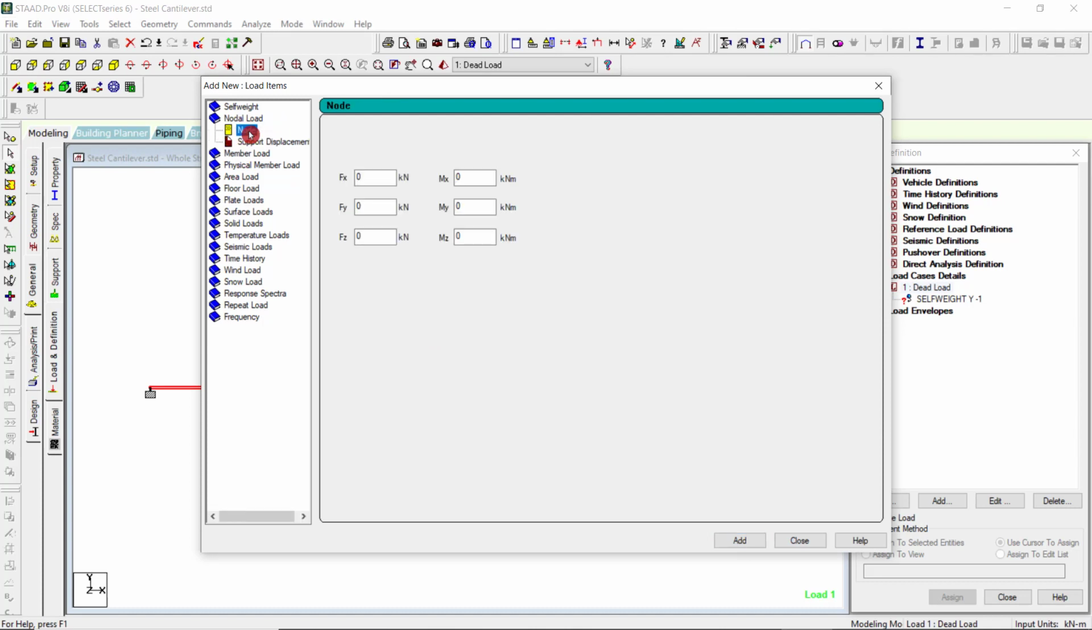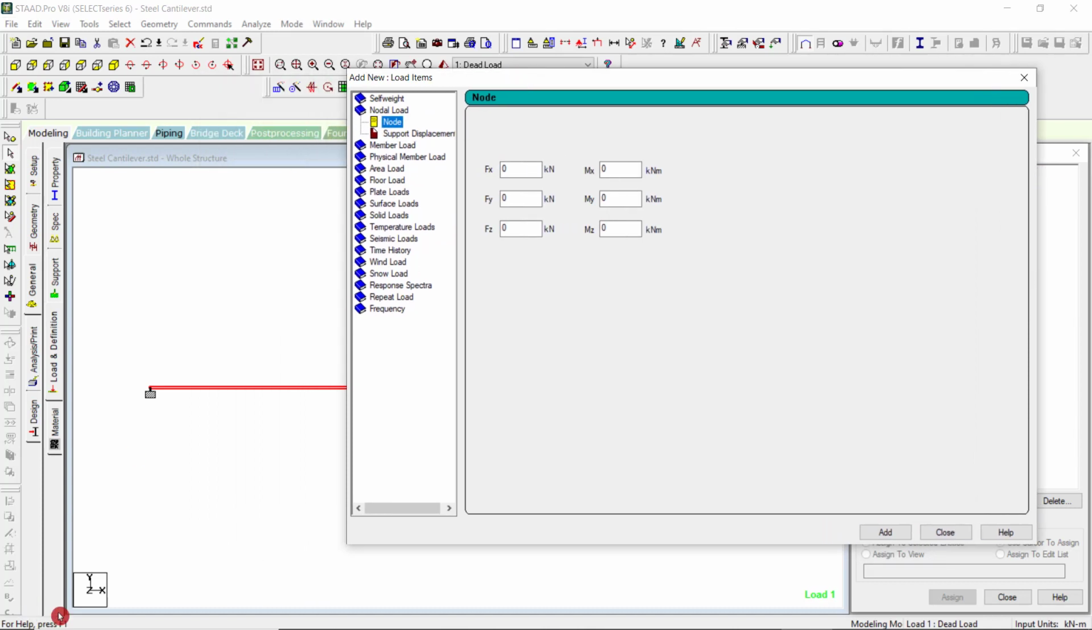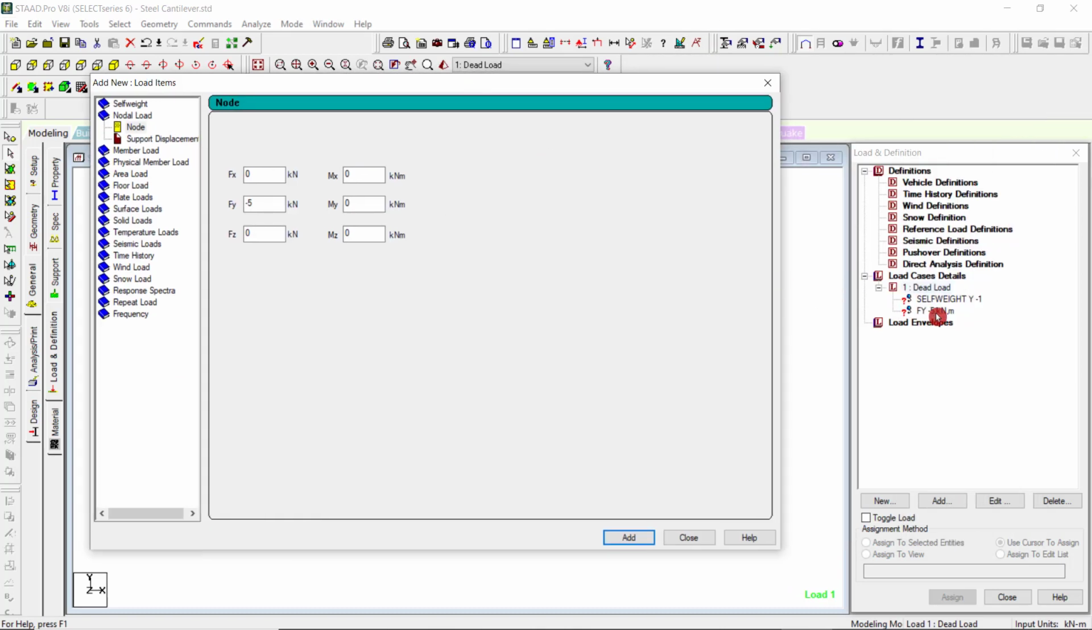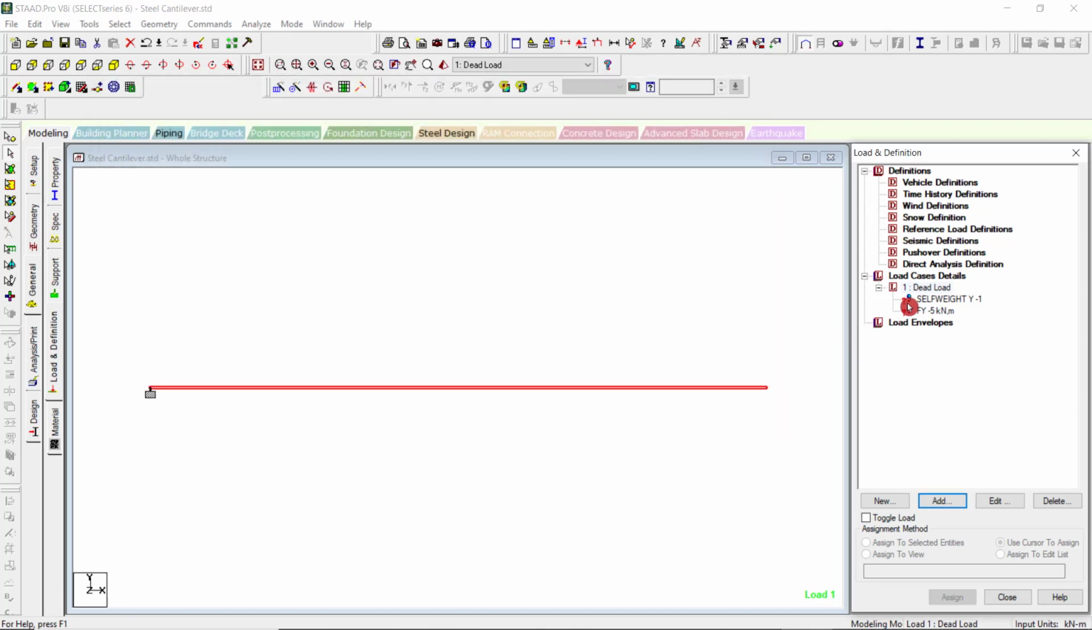And I'm also giving a nodal load. The nodal load should be in the y direction, should be minus. I'm giving say 5 kilonewton, add, and I click on add. It already came here, and I'm clicking on close. So I have defined a load case, dead load, and I have given self weight and the nodal load. You can see a question mark here, which means these loads are defined but not assigned.